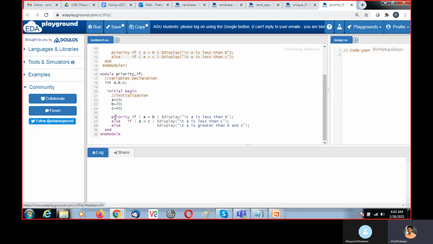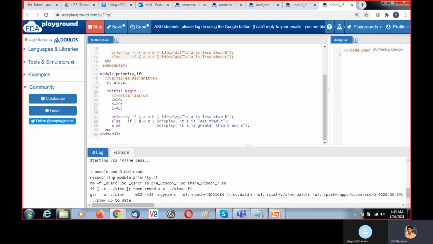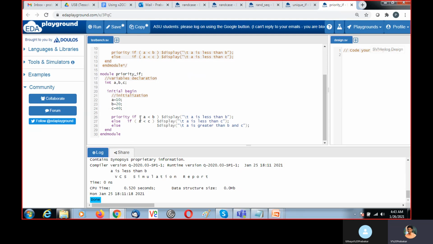So when you use priority, it evaluates the statements in sequential order. If the first condition is true, it will display the corresponding display statement. If you use unique, you will get a runtime error because both the conditions are true. It will evaluate in a parallel manner. When you use priority, it will behave in sequential order, so whichever happens first, that display we will get.